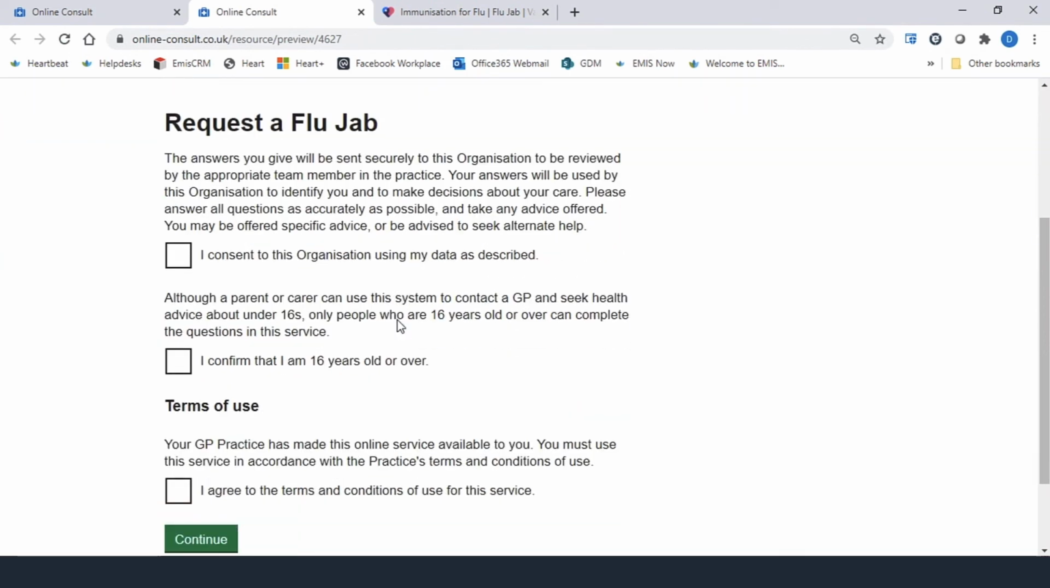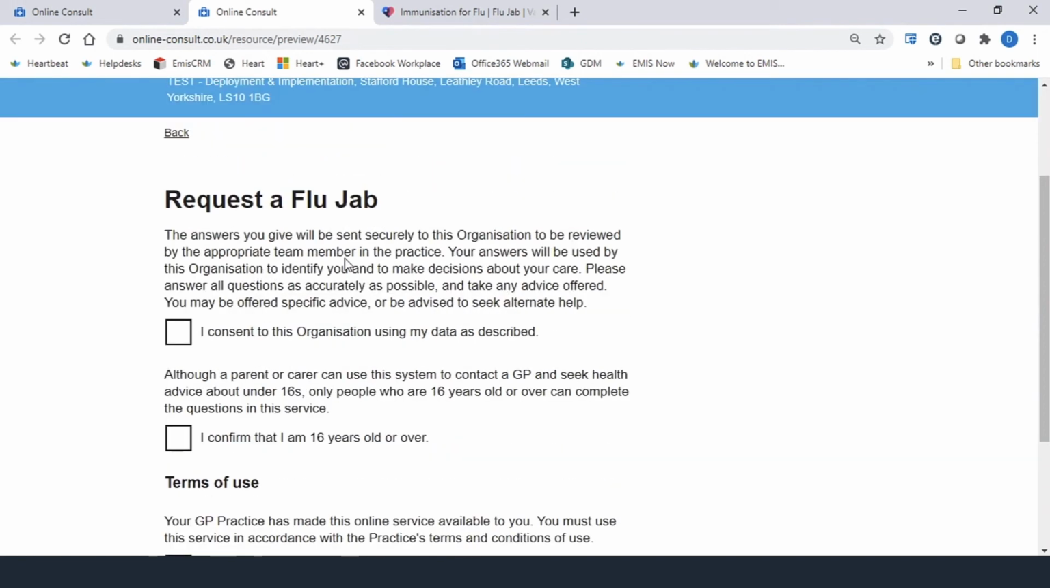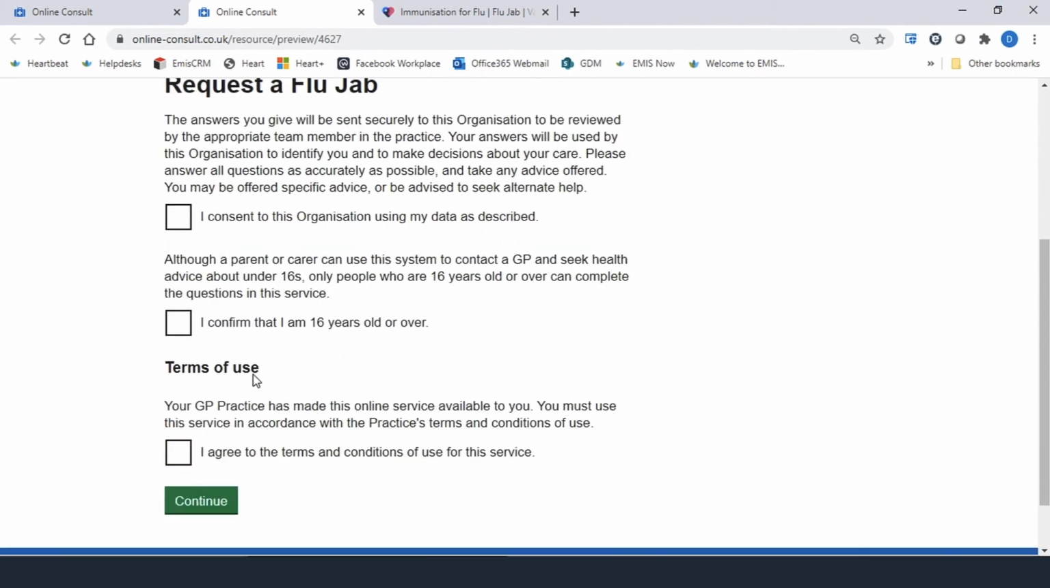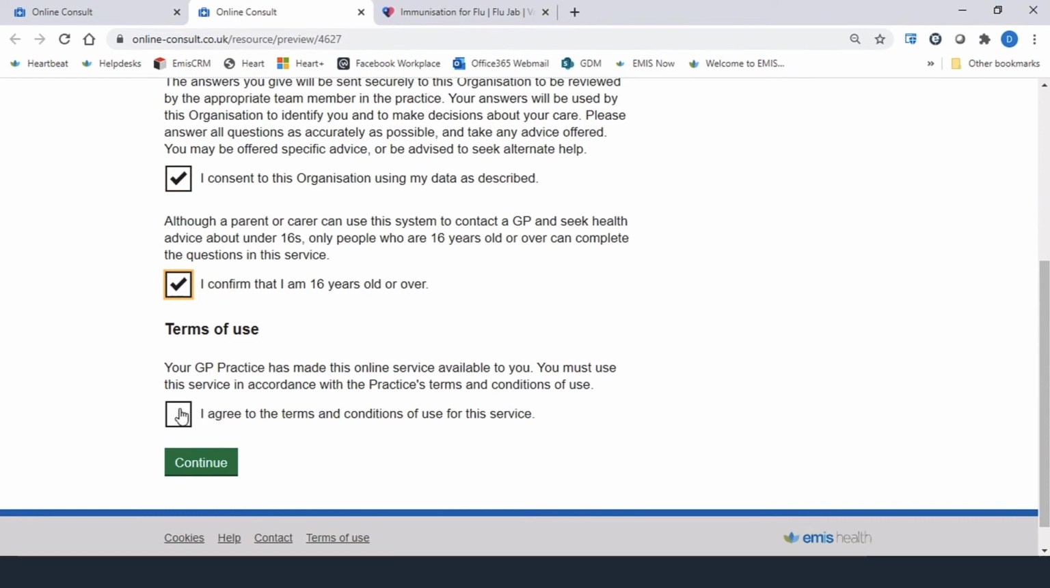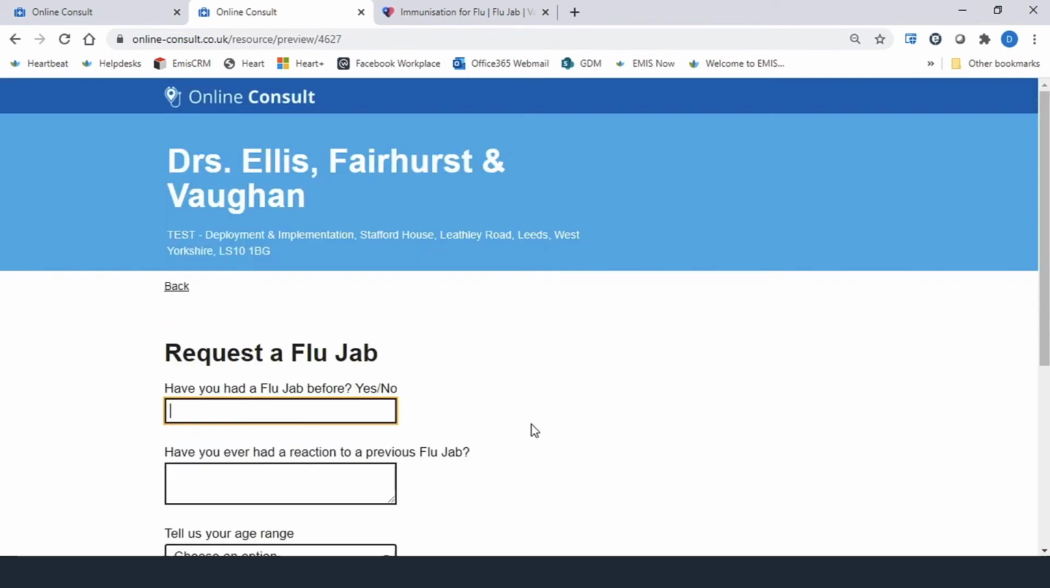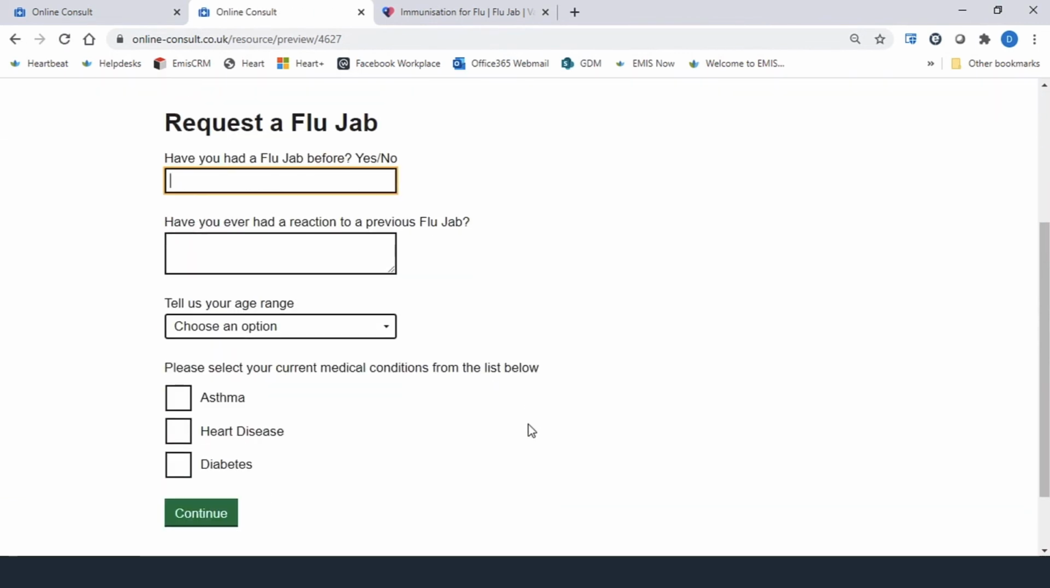For those of you familiar with the online consult platform already, you'll note that all forms start with the same text. Okay, so it's just the standard T's and C's and so on. So the patient would fill these in. And here you go. This is what we've just built. Have you had a flu jab before? Have you had a reaction? So single text, multi-text. No.